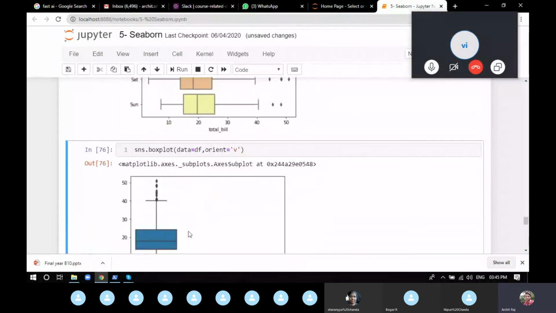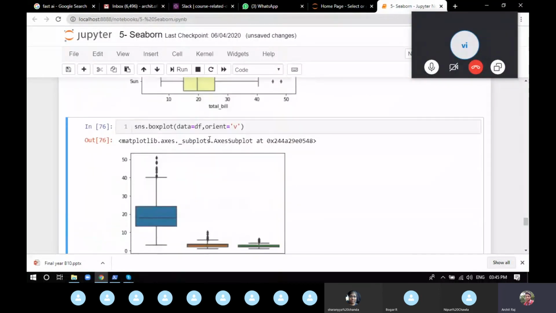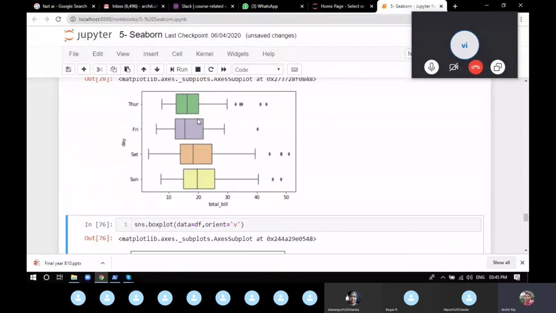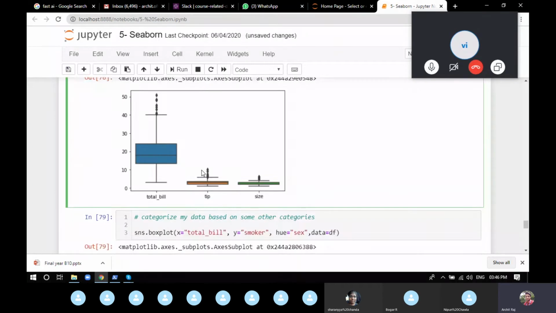Now we can do one more thing. If you don't want to see it in the vertical orientation, if you want to see it in horizontal, or if you don't want to see it in horizontal, you want to see it in vertical, what we do is give the orient as V. What orient V will do is make the orientation vertical. So write orient V, and the graph has been made vertical.